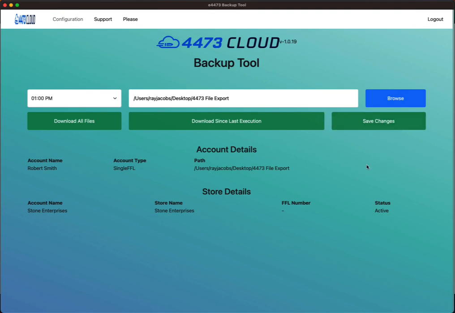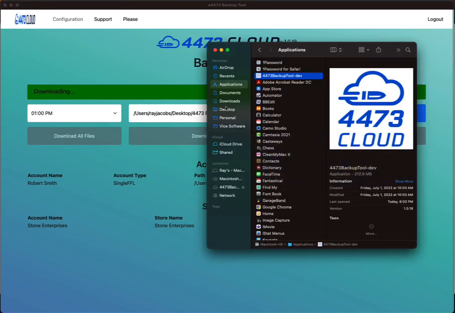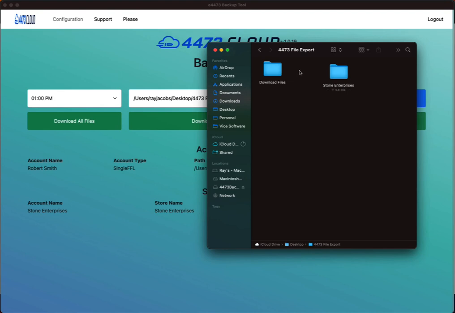At this time we have a couple different options. We actually don't have to do anything. At 1 p.m., the process will run and all files will be downloaded to this 4473 file export folder. We could, in this case, click Download All Files, and all the files will be downloaded to this folder. So let's go ahead and do that. Let's take a look in that folder. There they are. You can see that they're downloading. Perfect. The process is finished. I have my folder and I have my files within the year and then the month folder.